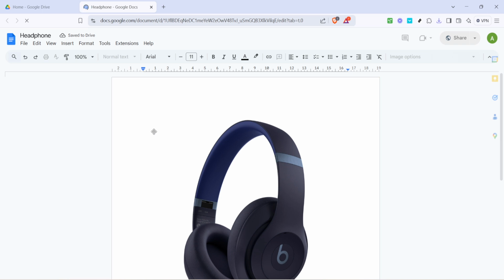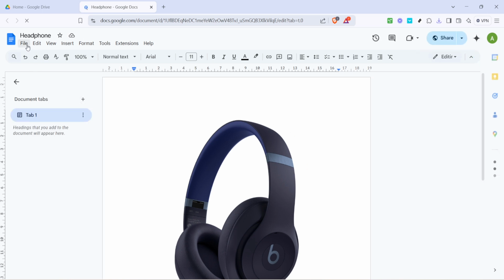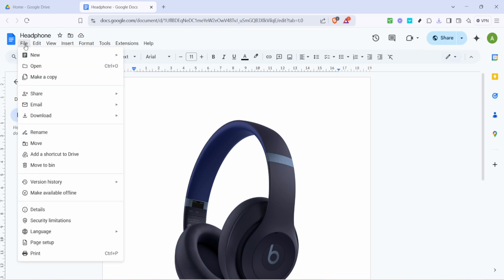Now that we're in Google Docs with your document open, look at the top left corner of your screen and click on File. This action will reveal a drop-down menu. In this menu, scroll down and hover over Version History. This choice will further expand into another option, See Version History. Click on that to proceed.